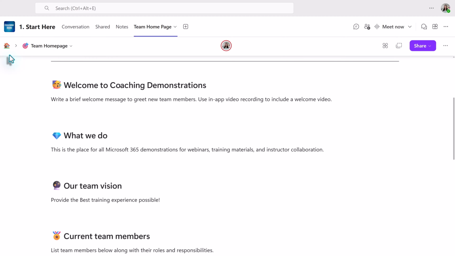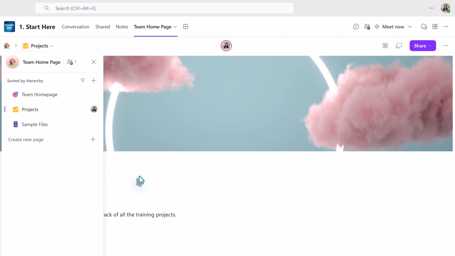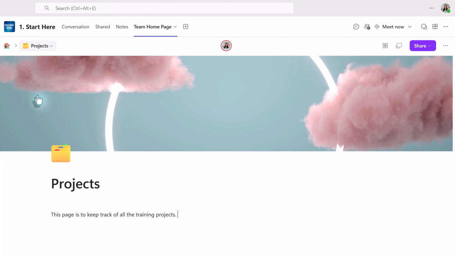Now, I would like to draw your attention to the navigation path at the top left side of the content area. Workspaces can have many pages, and as you add more, this is where you can go to quickly switch between the different pages that you have.